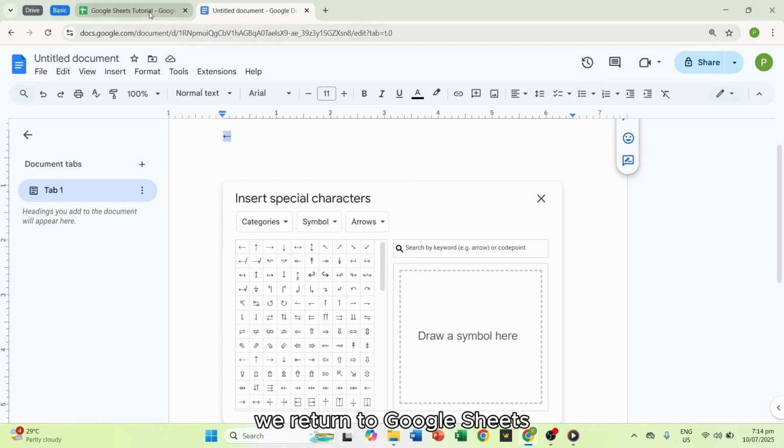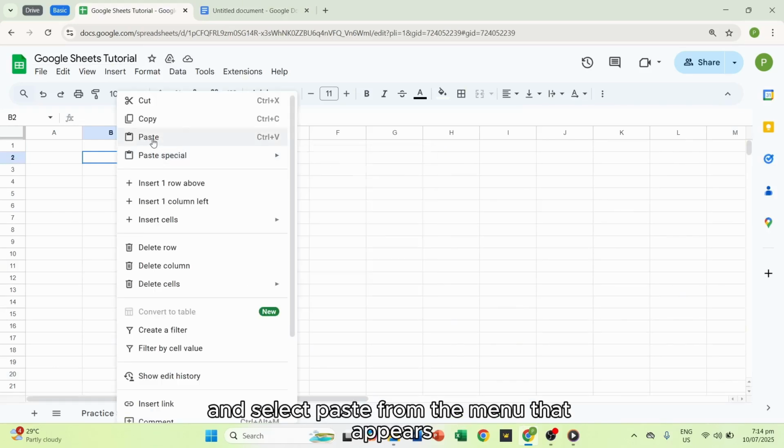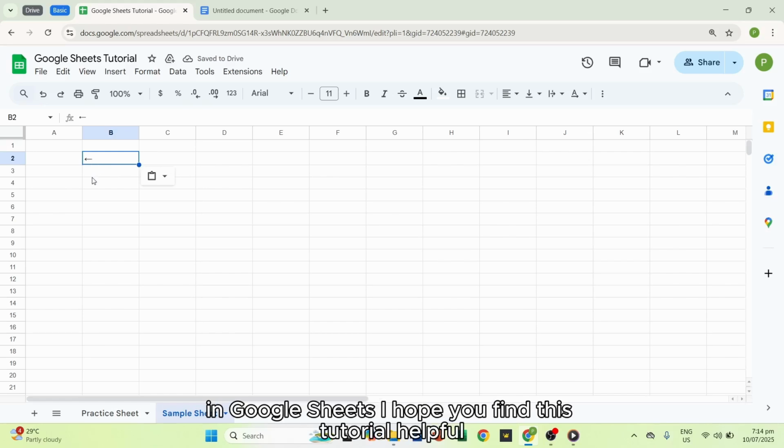Now, we return to Google Sheets and paste it to our desired cell. Right-click your desired cell and select Paste from the menu that appears. So, that is how you insert special characters in Google Sheets.